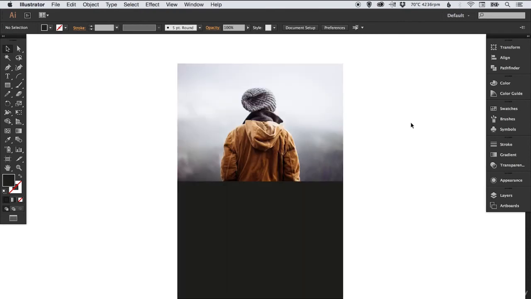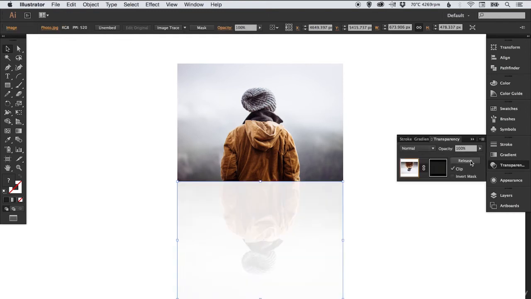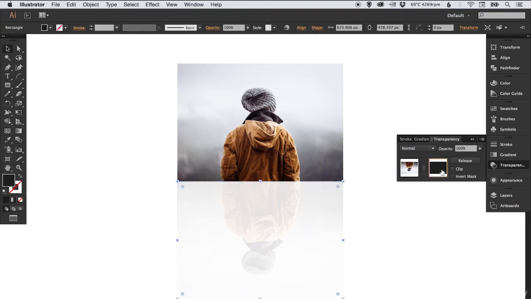So what we're going to do next is select both the black rectangle and the upside down photograph underneath. Go to the transparency palette and click Make Mask, and we can untick Clip. Now next we want to make the mask itself active because we need to edit that. At the moment you can see the orange outline here shows that the photo itself is being edited, so we just need to click there. Okay, so now we're working on the mask.